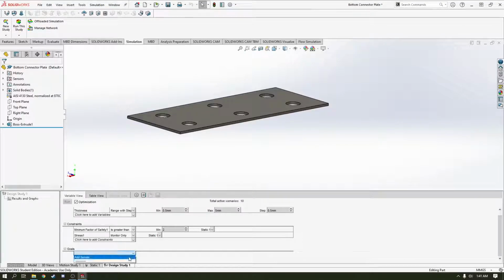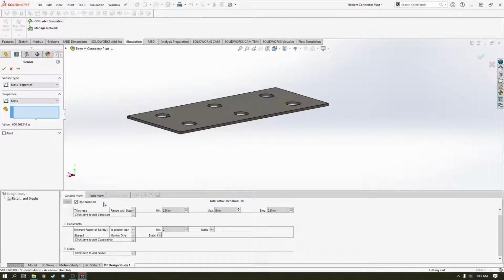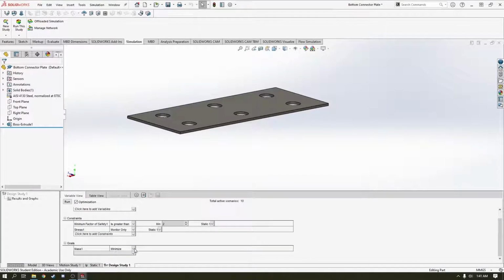Finally, we'll add our goal here. So the one it defaults to is the easiest one to use, just mass. So let's just add our mass here and say, hey, we want to minimize the mass. If we wanted, we could maximize the mass or have it as close to 600.56 kilograms as possible, but no, we want to minimize it.